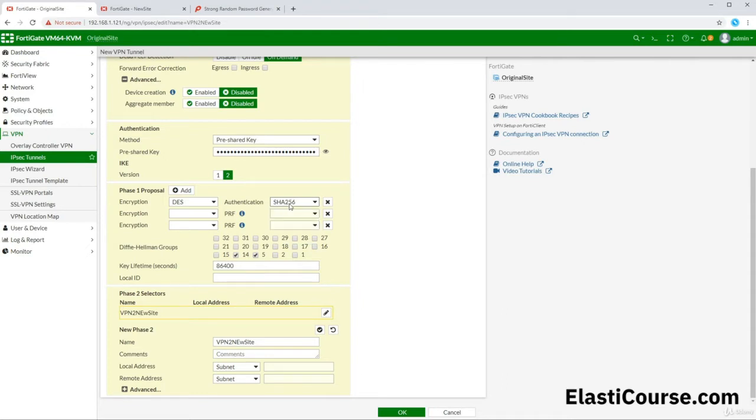So I want to go with SHA-256 with DES. I want to leave this at 86400. And for the Diffie-Hellman group, you usually want to remove group number 5 and just leave it at group number 14. 14 is the minimum recommended Diffie-Hellman group to use within a VPN tunnel in 2020. So we want to leave this at 14 and we want to leave the timeout at 86400.